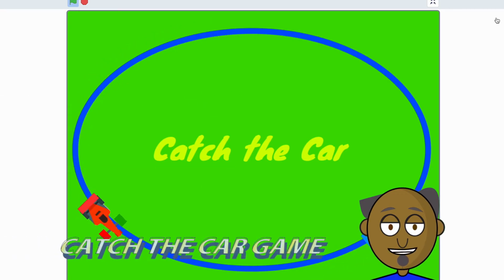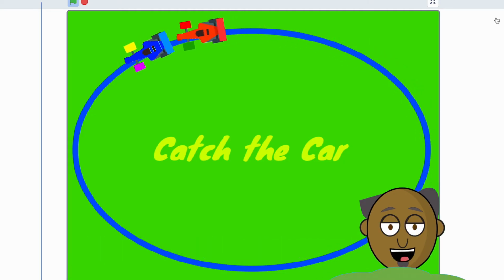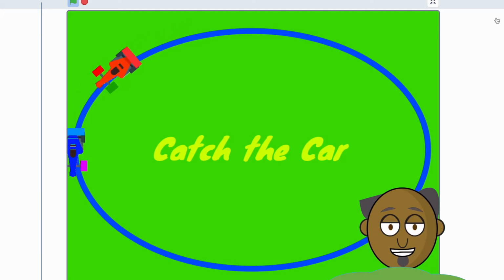It's time to code a fandabadozy game. The game is called Catch the Car, and you've guessed it, you need to catch a cold. Achoo! No coders, just kidding. It's a two-car driving game where you need to catch the car to win.